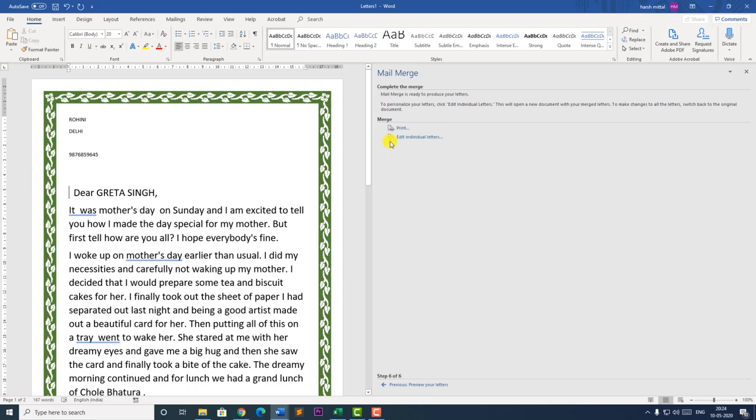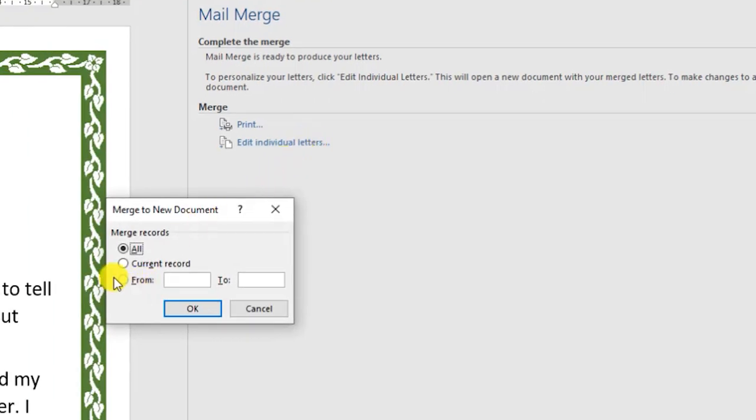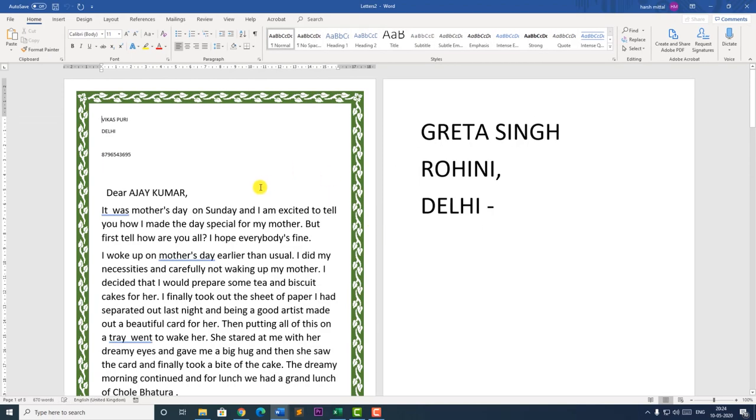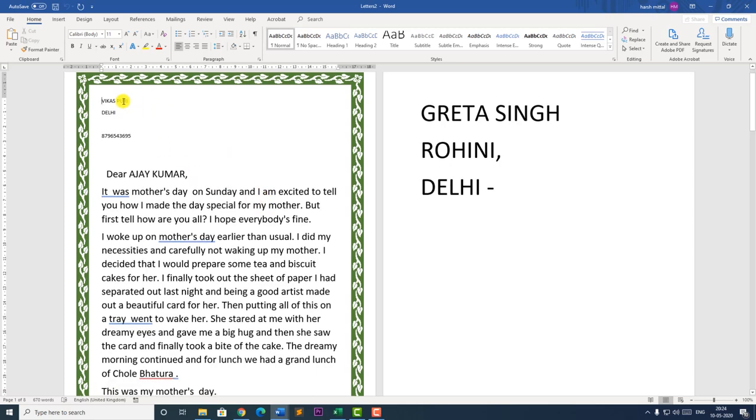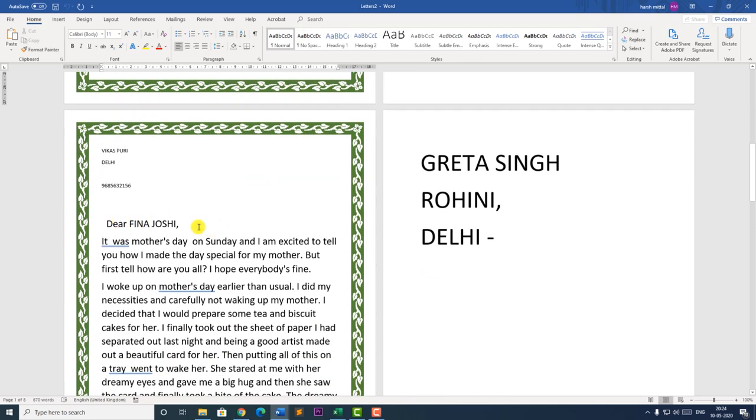Now when we complete the merge, we go to Edit Individual Letters. This shows us what it has done with all the other letters also. We are going to click on All records. Okay, now see, the first is Greta Singh, that is done there. Now the first one was Ajay Kumar, Vikaspuri, Delhi, the phone number, Ajay Kumar. Below this we have Fina Joshi. Never mind, this is just the preview mode it is showing us on the right side, so we don't have to bother about this.